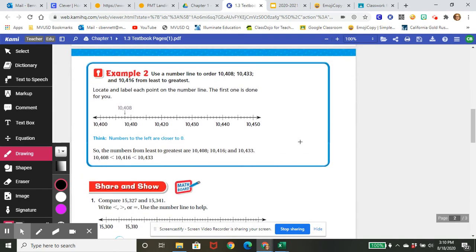In this example, they're using a number line. They say use a number line to order 10,408, 10,433, and 10,416 from least to greatest. So we're going to locate and label each point on the number line, and the first one is already done for you. So they already took 10,408, and what they did was they saw that this was 10,400, and then they counted until they got to 401, 402, 403, 404, 405, 406, 407, 408.